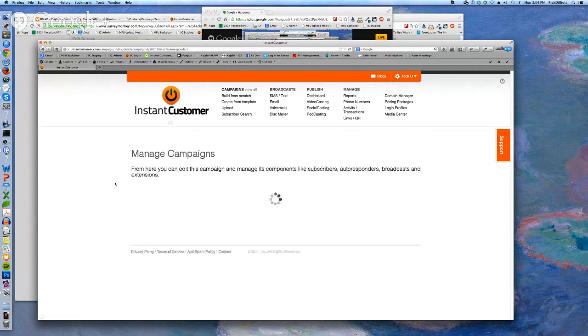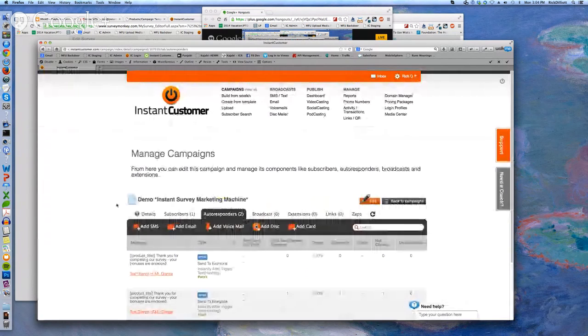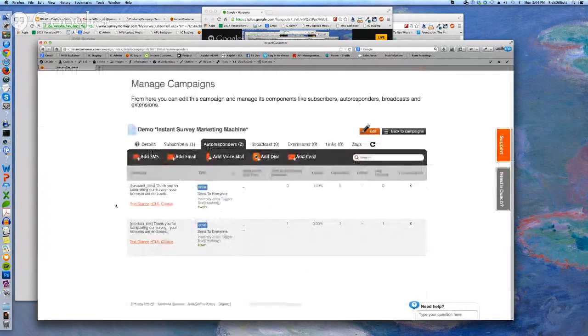Now, a hashtag is a keyword that the system recognizes in order to send out what we're going to call, again, the word trigger is used here again.